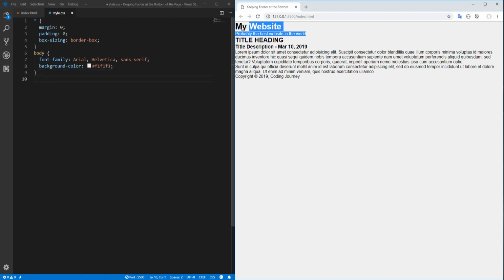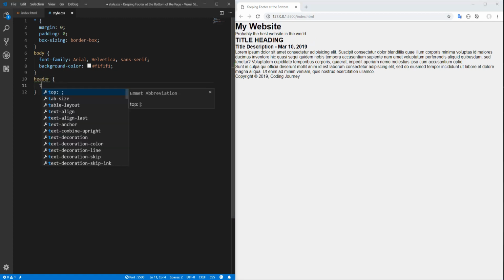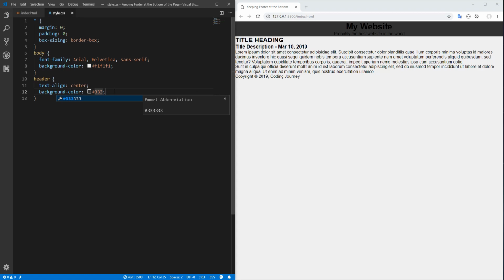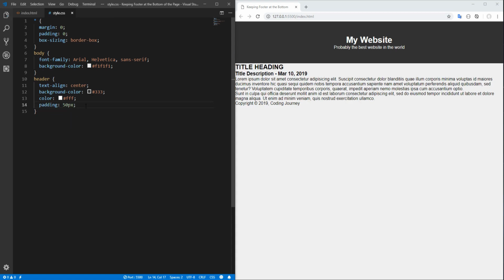And now for the header, let's align everything to the center. Set the background color to #333, dark gray. Color white, and let's also add some padding, let's say 50 pixels. Nice. Next, we'll set font size for the header, H1 and paragraph, and also add some margin. I will just paste this part to save some time.